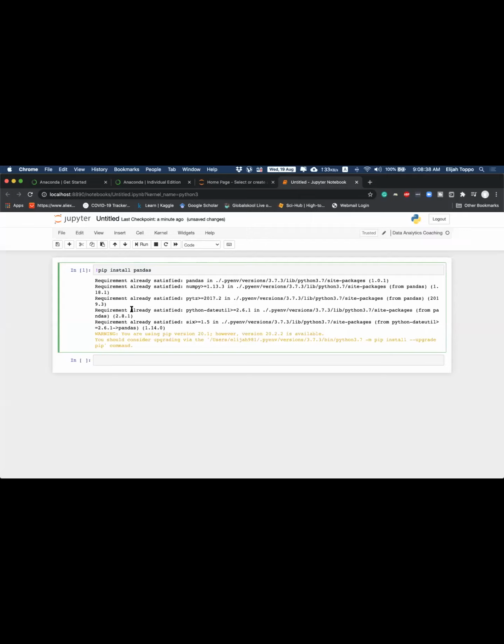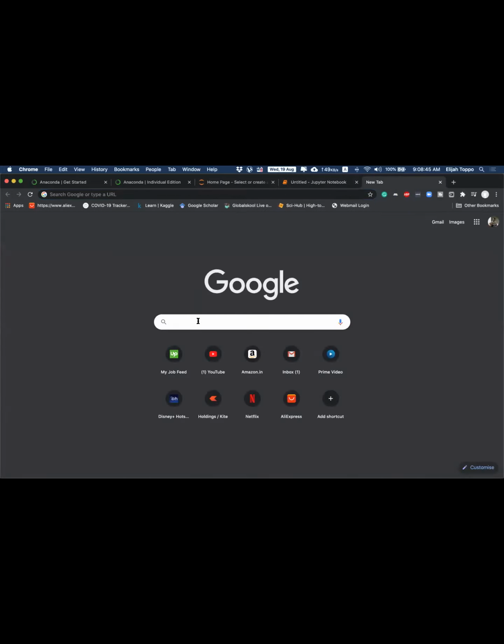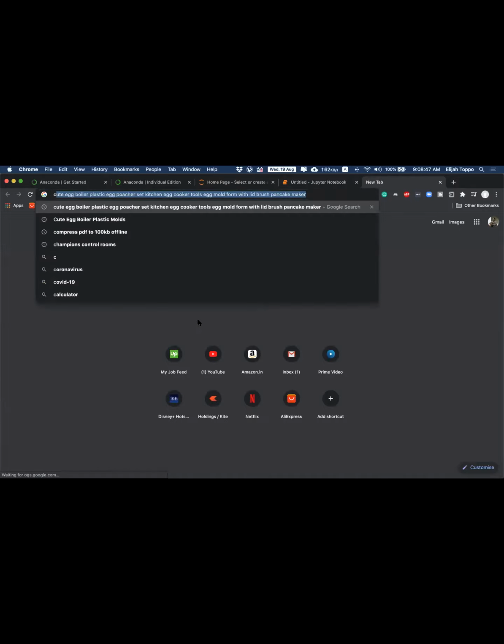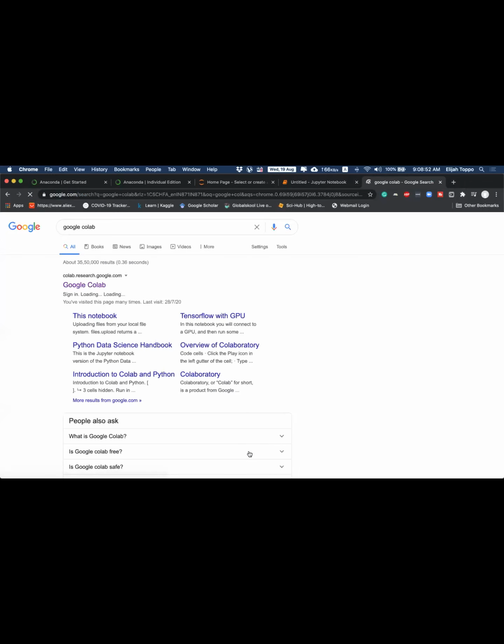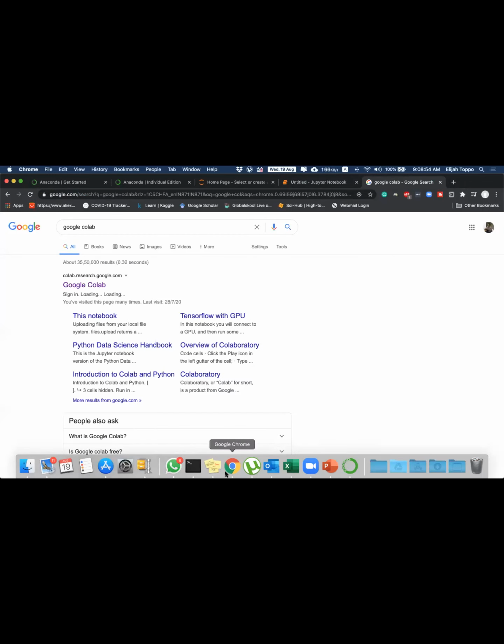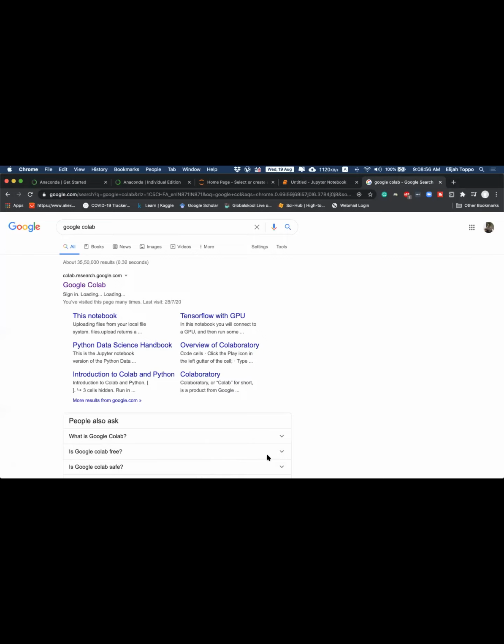There is another way that we discussed in the class earlier. What we discussed was something called Google Colab. So you go to Google and you write Google Colab, you press enter. Let me first do one more setting.